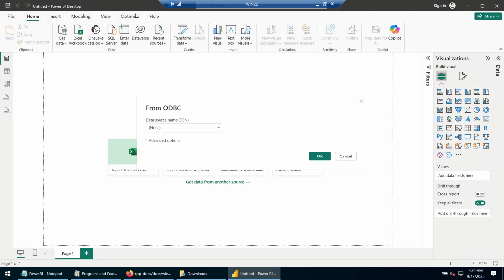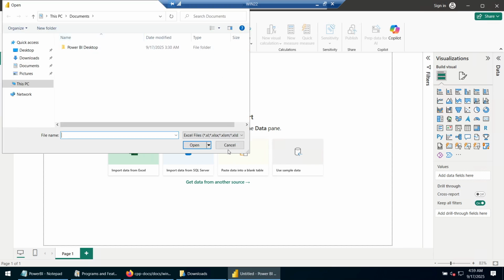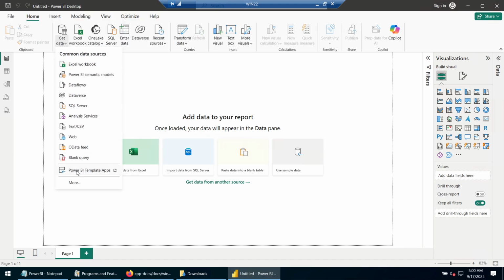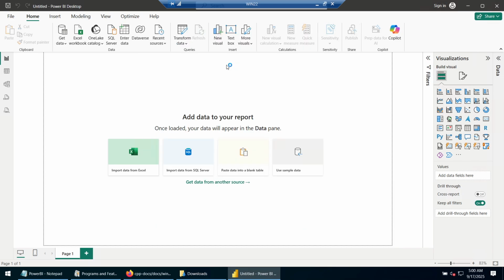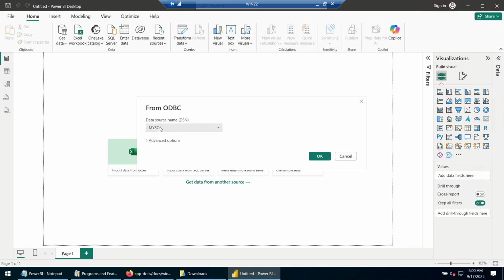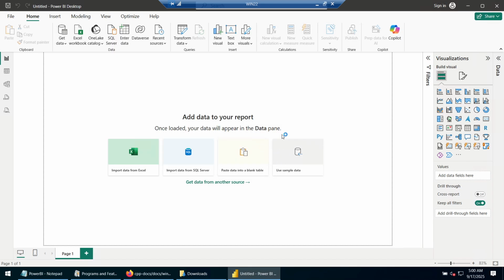Now let's go back to Power BI and say get data again. Click on get data, click on more, click on ODBC, and you can see we got this data source named MySQL. Click on OK. And here we are going to give the username, which is the MySQL user, and the password of that user. This user needs to have access to the Sakila database. Let's click on connect, and looks like we have connected.